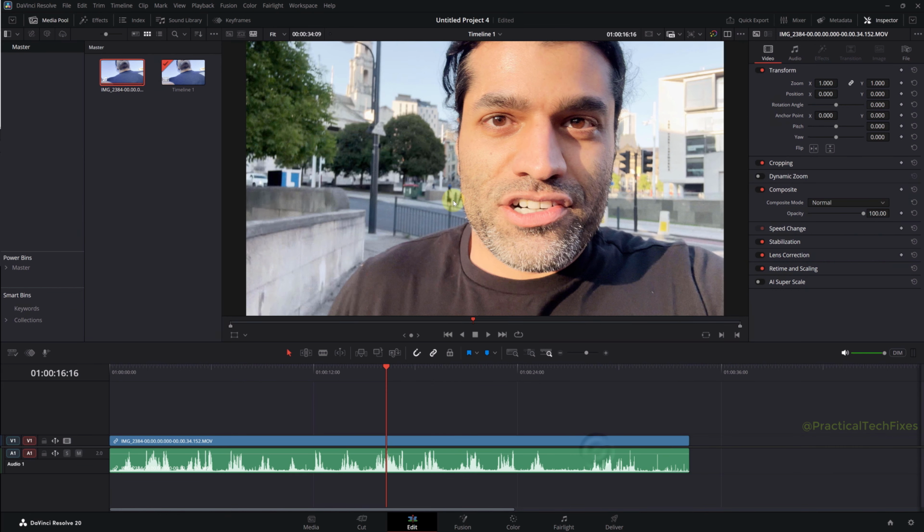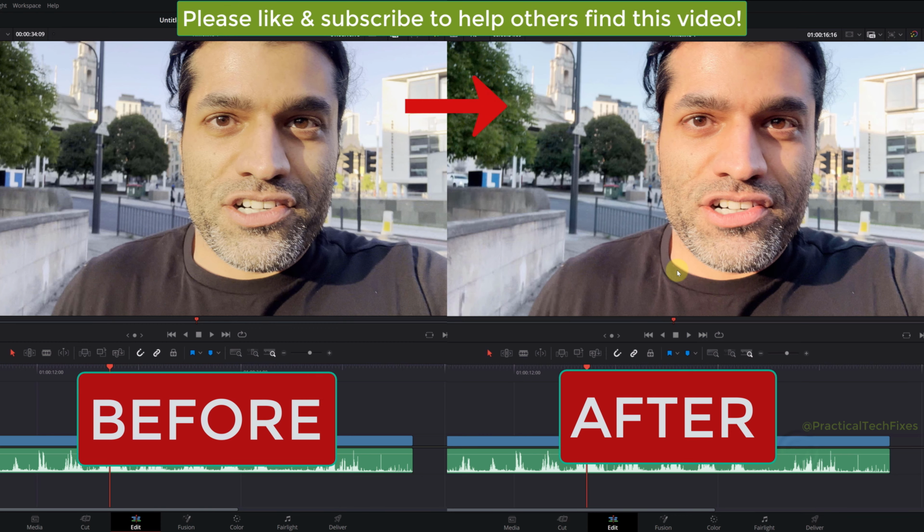So I recommend you to create different presets based on various different cameras that you use.